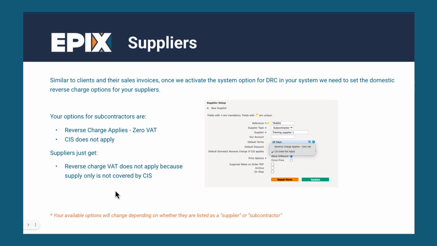That was the sales side. In terms of purchasing, there is a system option to say whether it's on or not, but we can also set the default option for any new suppliers. So if you've got loads of suppliers in your system and you're adding them quite regularly, we can set a default on in terms of what the DRC setting would be for every new supplier that you create. But obviously you can edit it as well.